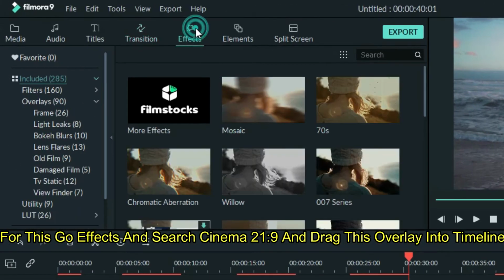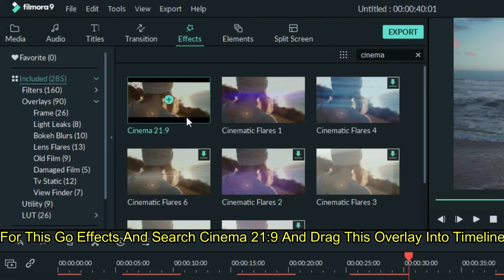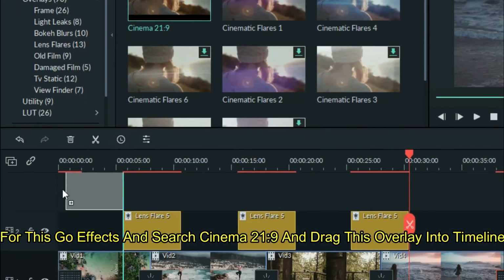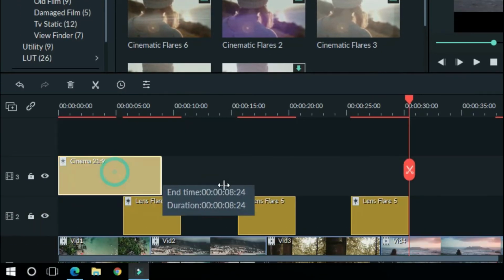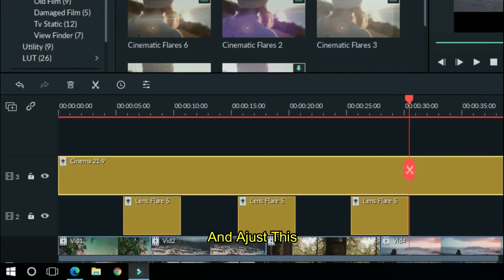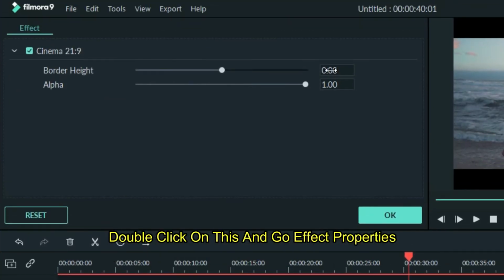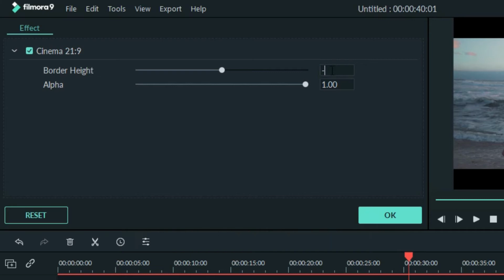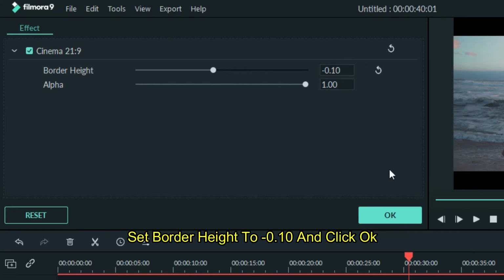For this, go to effects and search cinema 21:9 and drag this overlay into the timeline. And adjust like this. Double click on this and go to effect properties. Set border height to -0.10 and click OK.